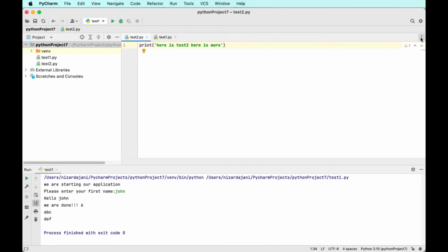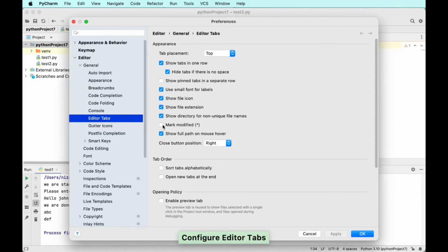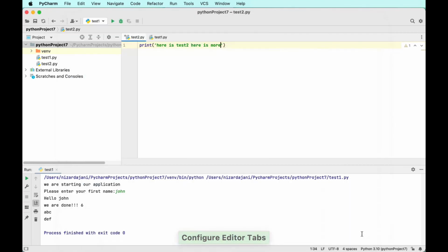So I go to the configure editor tabs and then turn this on again and hit OK. And now you can see that my star has returned because I didn't save this file yet. And if I do Command S, the file has been saved and the star has disappeared.